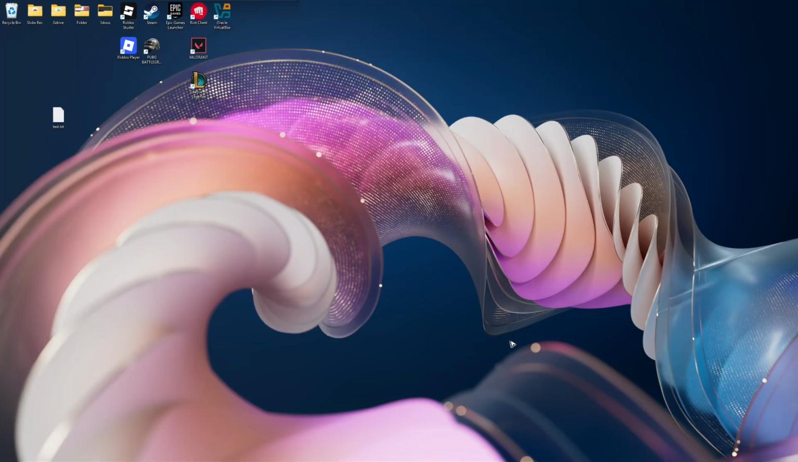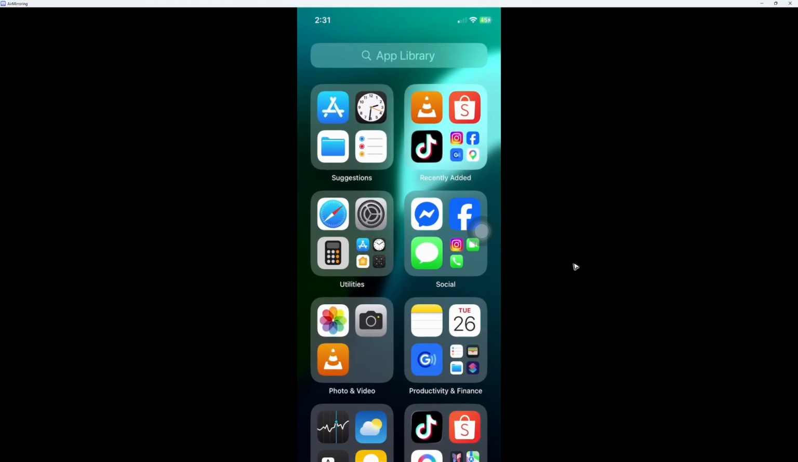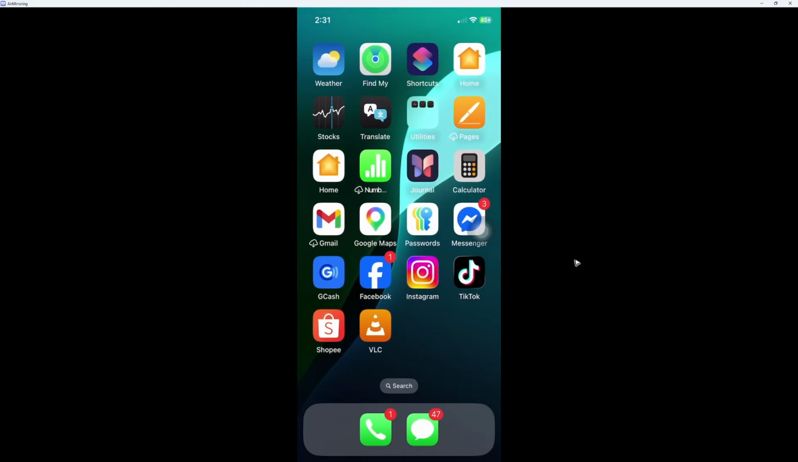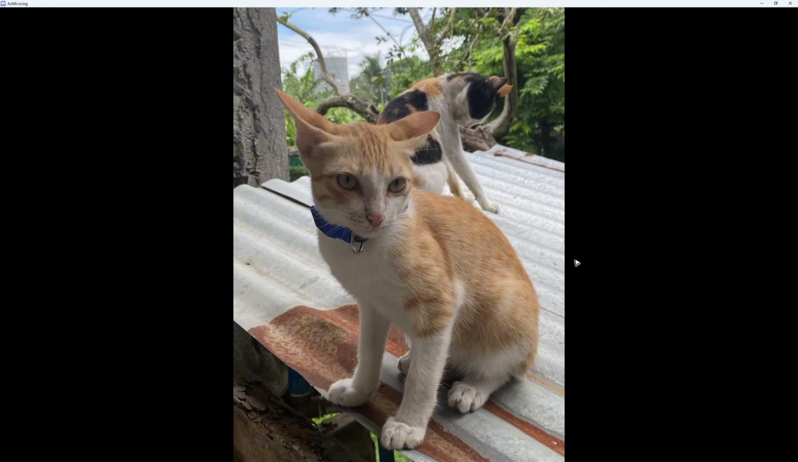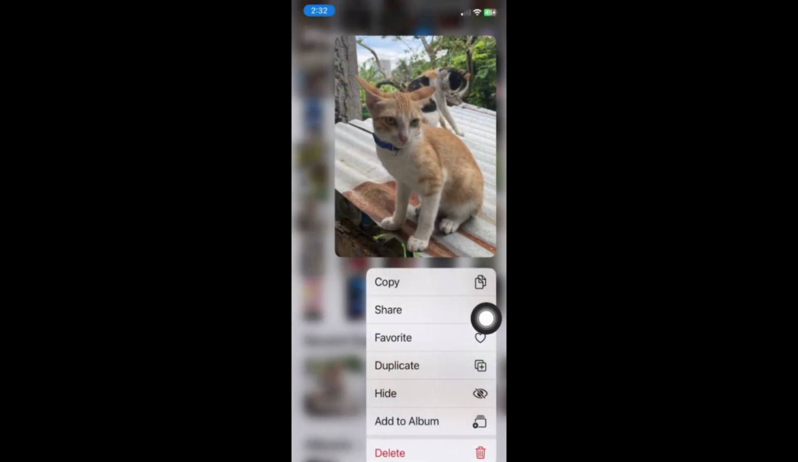Okay, so why VLC? As we all know, we don't have the easy transfer process if we have an Apple device. So what you'll do basically is go ahead and find the photo, let's say from the Photos app. Let's say I'm going to transfer this picture of a cat. To transfer, just tap and hold on the photo. Now go ahead and tap on Share.